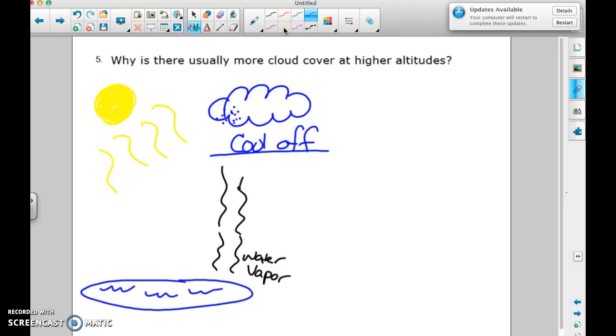On mornings when you see fog lying low to the ground, typically what you have happening is there's been some evaporation going on, and that water vapor doesn't get very high before it hits a cool pocket, and it turns into little droplets of water, and you'll see fog form very low at the ground. But that is why there's usually more cloud cover at higher altitudes, because as you go higher in the atmosphere, you're going to start cooling off.